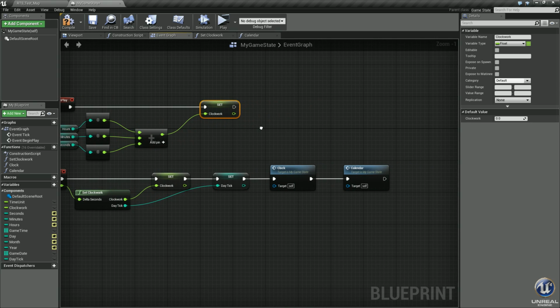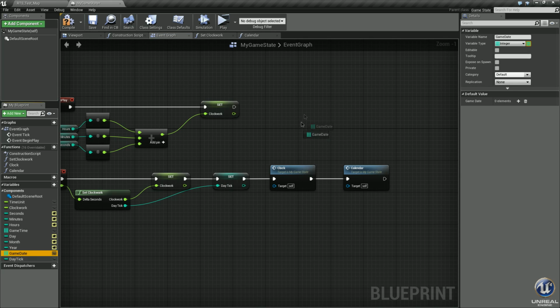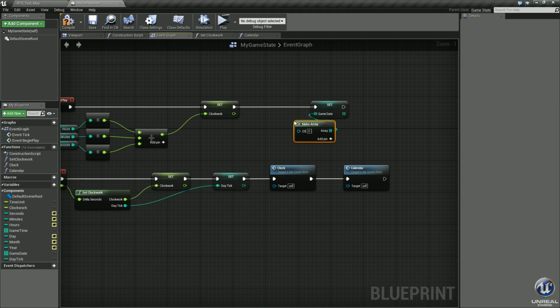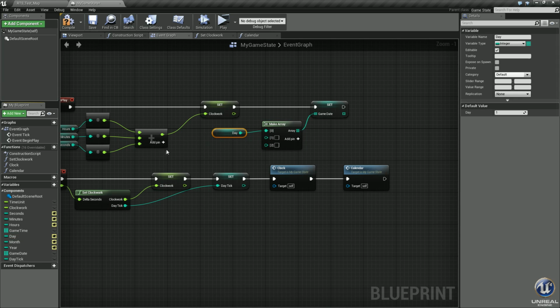Okay. So now we need to come out here and do the same thing with our day. We need to get our game date and we need to set that. We need to make this an array. Make array. Add 2 pins. And again, just like we did in our build string, depending on how you want your calendar to present itself, is how you want to... actually, you don't need to do that. Keep everything consistent. Yeah. That's what this is, because we're not printing this out. This is just setting everything up.